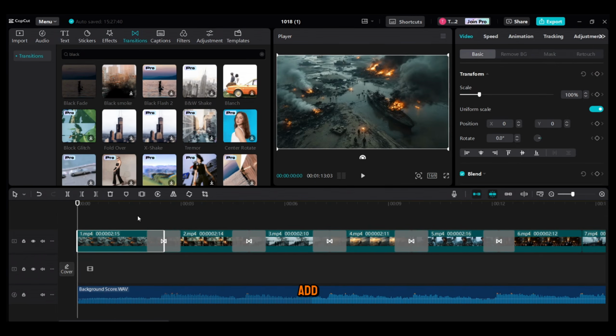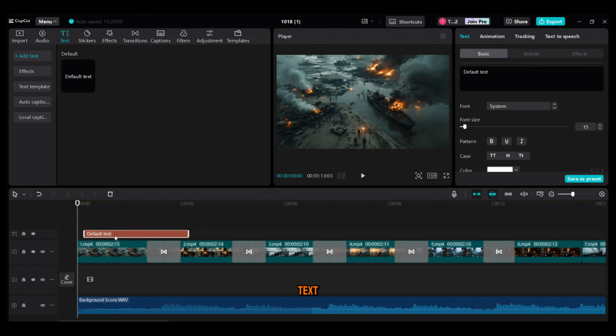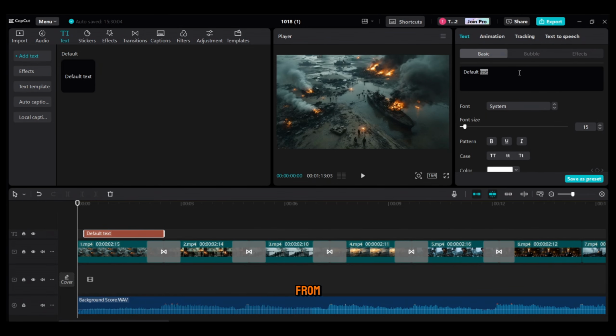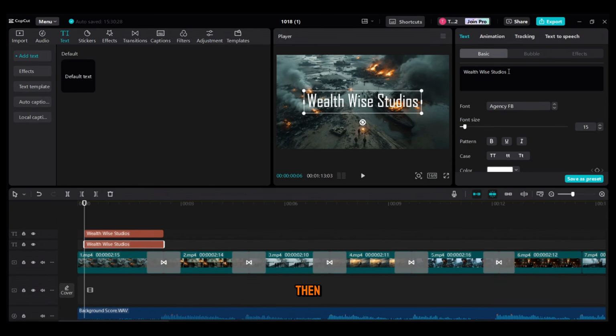Now it's time to add some text to make it look like a real movie trailer. To do that, go to the text tab and drag and drop a new text layer into the timeline. I want to show a text during the intro scene, so I will adjust the length and position accordingly. Then from here, I will add this text, change the font from here and adjust the size accordingly.